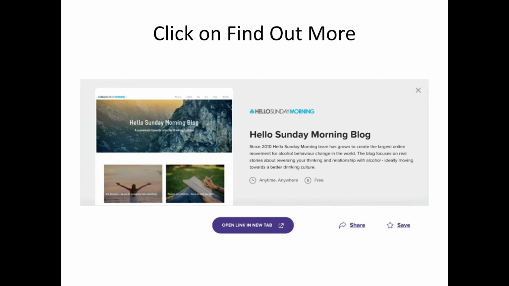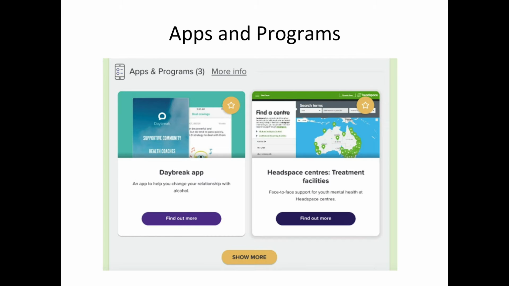And then this is if I've clicked on a purple one. And this is what it tells me, a little bit more information about Hello Sunday Morning, which you all would have heard about. And then you can open the link in a new tab if you want. You can share it or save it. So you can email it to yourself or to a client if you're sitting there with them. As you keep scrolling down, you get the apps and programs. We actually suggested that they put them separately, because people sometimes get a bit confused, but they decided they still wanted to put them together. And we just say to people, if it's an app, it says app in the title, so Daybreak app.